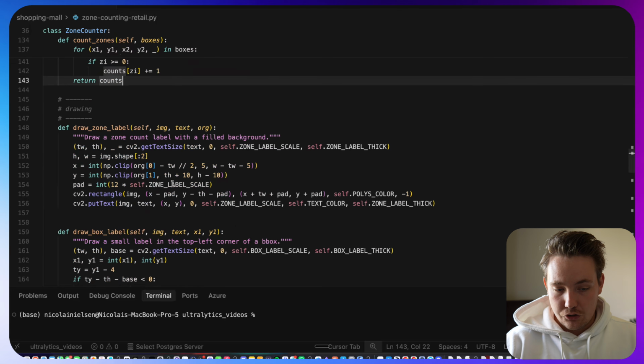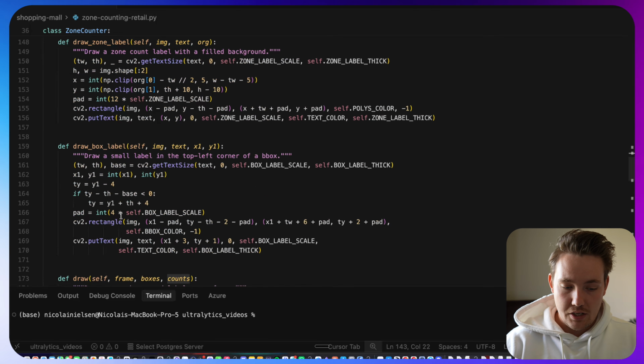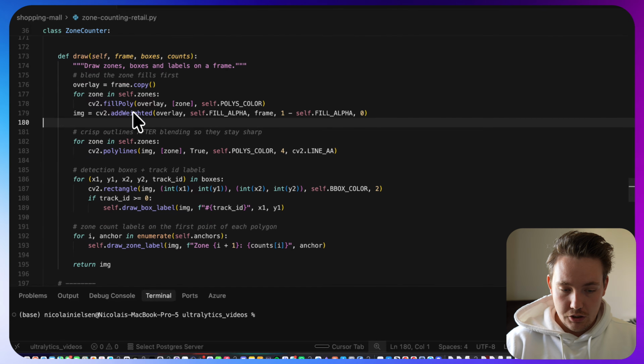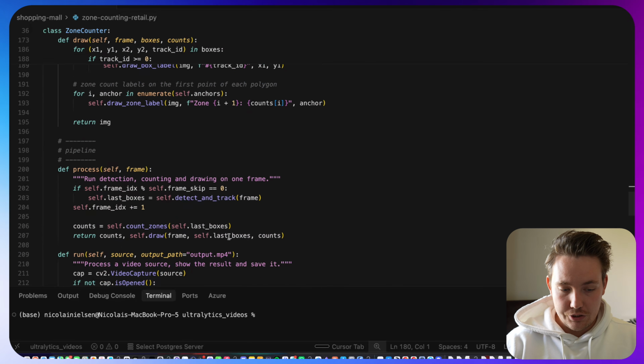Then we just have some drawing functionality to draw the zone. We draw the labels, and we have the main draw function in here that takes the frame, the bounding boxes, and also the counts for each zone. So this is just utility functions, drawing all the stuff. You can go into details with that.